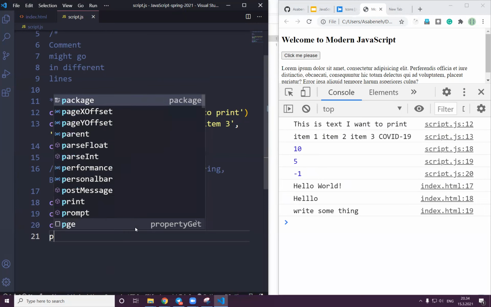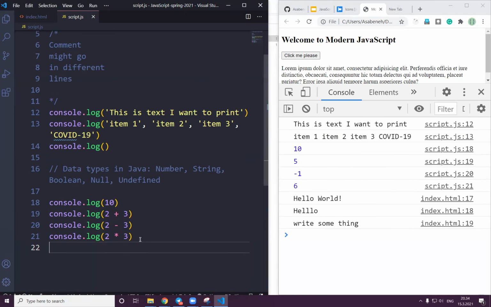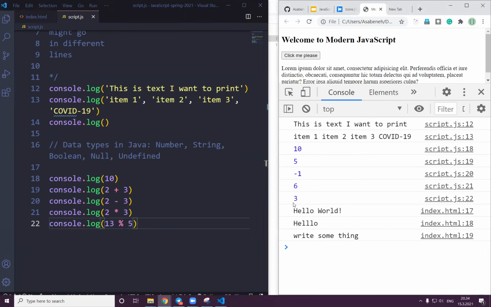Can we do some console.log and also 2 times 3? I should get from that 6. And let's do console.log 13 modulus 5. And everybody understood this one, and it's going to be 3. It's 3.